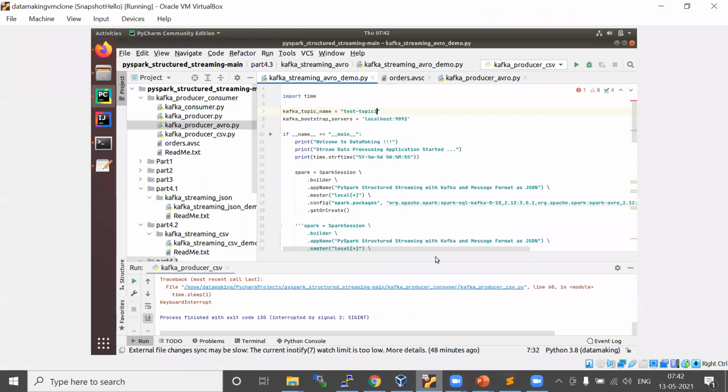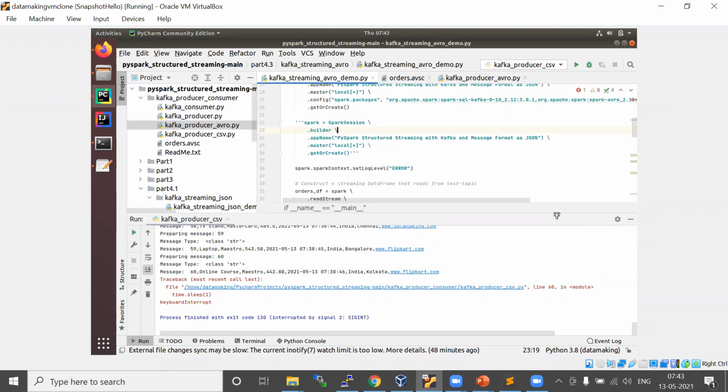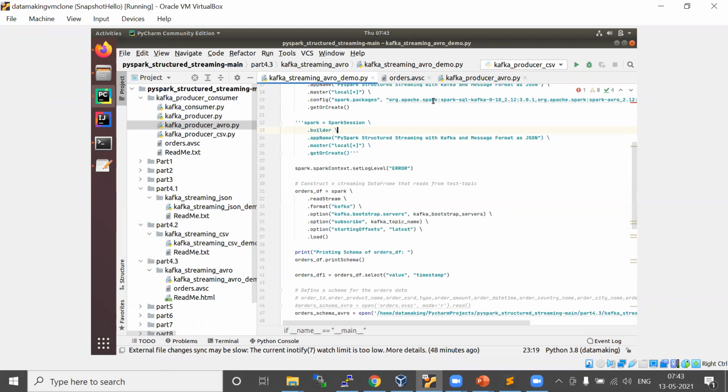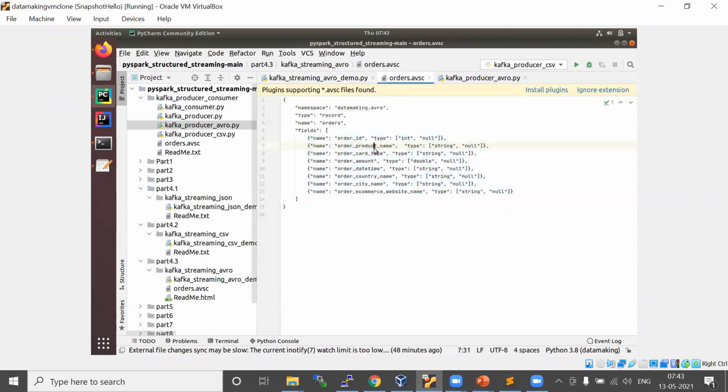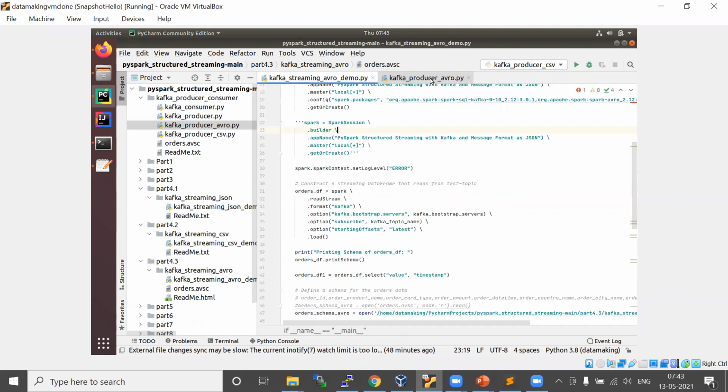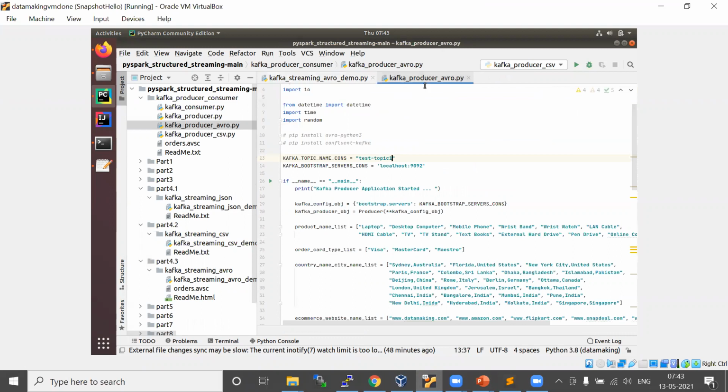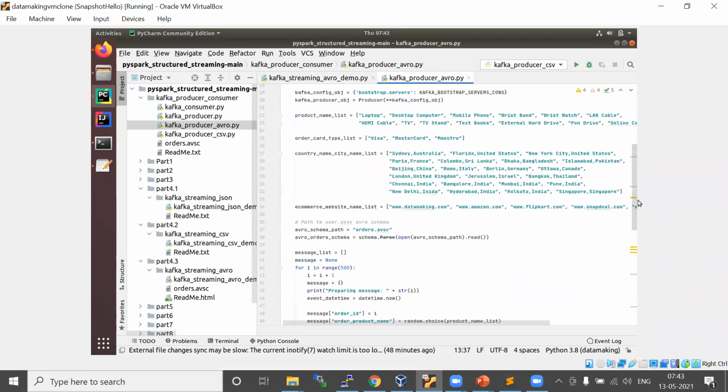So what we are going to see is the example of the Avro message format, which is published to the Kafka topic. First, this is the schema you need to define for the Avro message. I told you this, and now I'll show you the Kafka producer which sends the Avro message format.